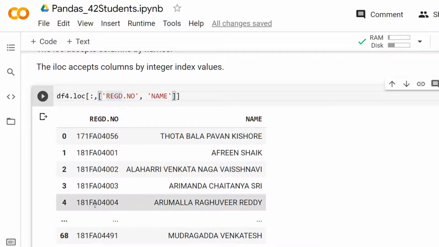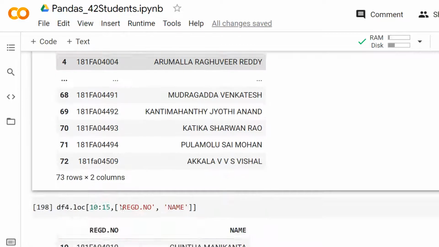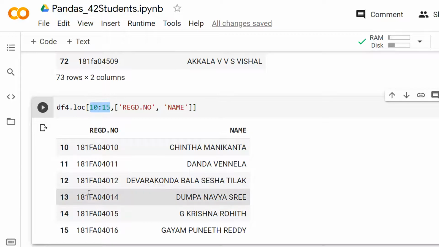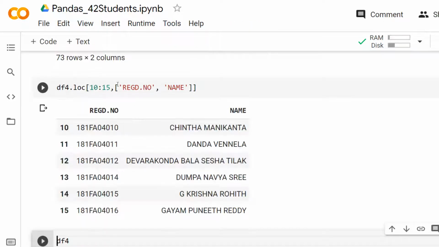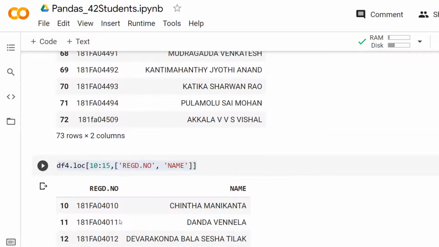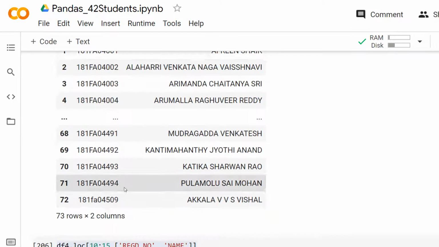Now let's see how we can retrieve the register number and name for a few students. Say for example, I would like to retrieve the details from the 10th student to the 15th student in the list, only the register number and name. So I can pass 10:15 as the first argument and the names of the columns as the second argument. In this case we have seen how to get all the rows and a few columns, right?